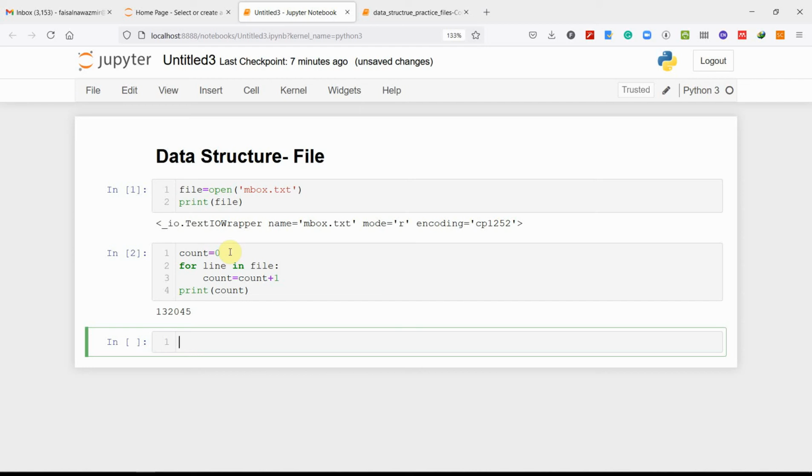That's mbox.txt. The beauty in Python is that regardless of how big the file size is, it will take only one line, do its work, then go back to another line and then another line and process the file. So that's why it's a bit fast.